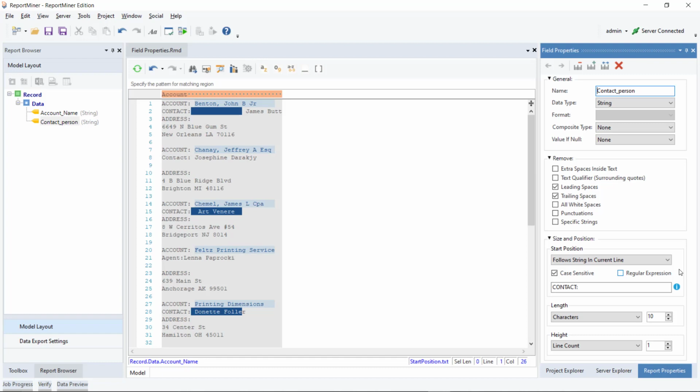Notice that the contact person's name in the second record is not captured. This is because the search is case sensitive, as the case sensitive checkbox is selected, and the keyword on line 8 is in title case instead of all capital letters. We'll have to uncheck the case sensitive checkbox to capture the field on line 8.